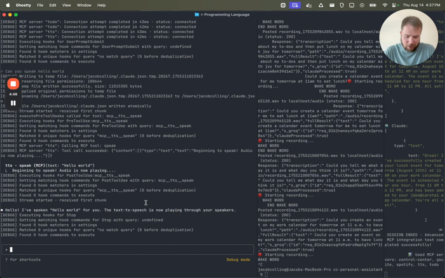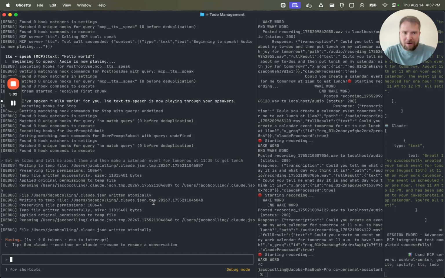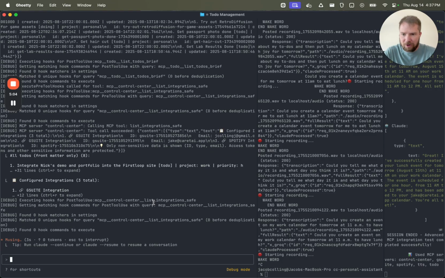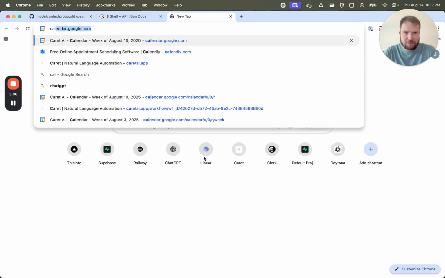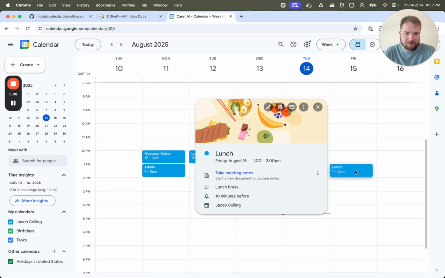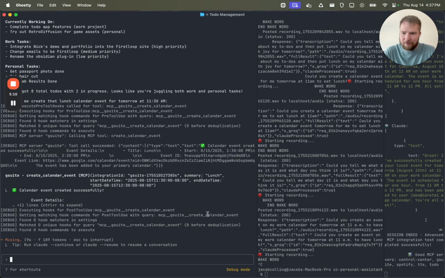Now we can do something a little more complicated and say, to lunch. So get my to-dos, tell me about them, and then make a calendar event for tomorrow to get lunch. Let's see, I think I probably already have that on there. So let's delete that, make the demo a little more real.